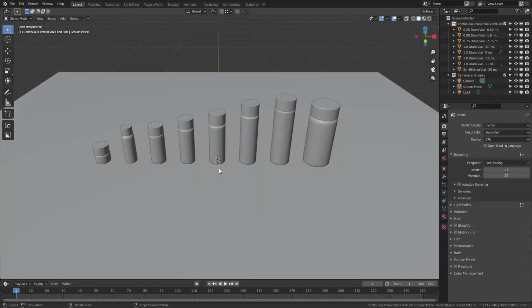Let's dive right in. This is the walkthrough video for the vial assets. You can see we've got a reasonably good selection here, all the way from 0.25 dram all the way up to the nice 20 ml scintillation vial that you would find pretty standard in any lab. Now, there's a few toggles and controls that I want to go through here and some options available.